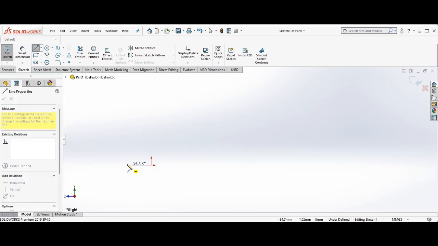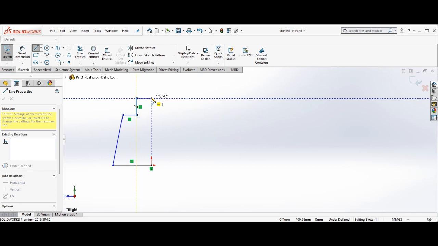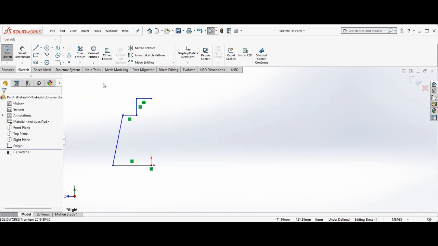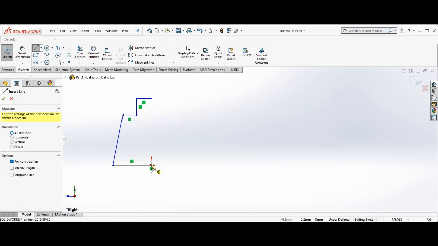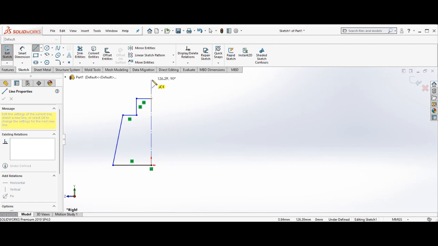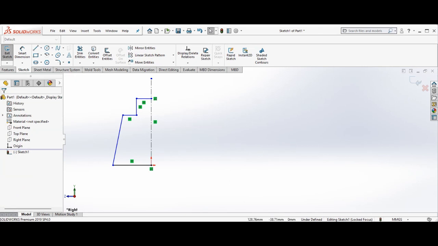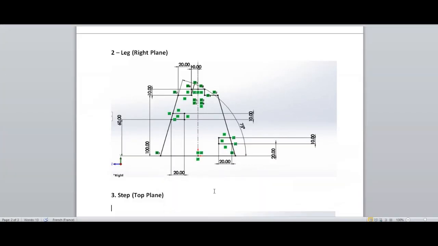We click line here, come to this point, draw this, come to this point, draw something like this, come to this point, draw something like this, come to this point, let it come to the origin, draw something like this. Then click select. Now let's quickly draw a center line. Click center line from this origin here, click here, draw. Okay, I think we have it. Right click, click select.